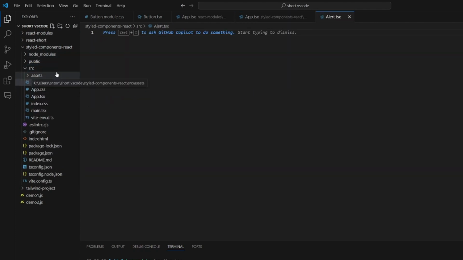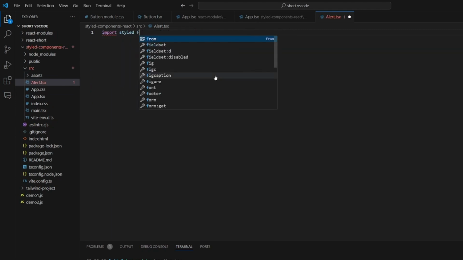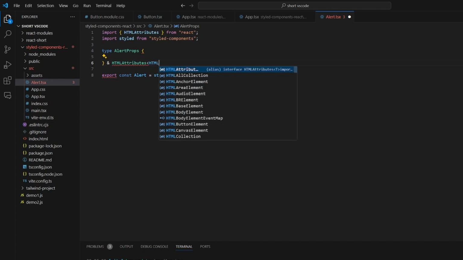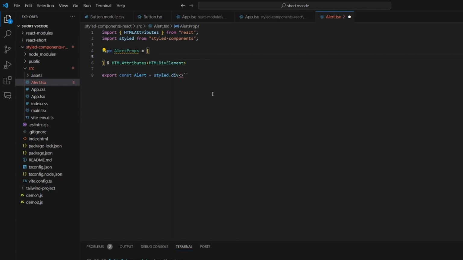So this library allows you to write CSS in your JS files, leveraging the full power of CSS. Let's create an alert component and import styled from styled-components. Here we can introduce types for alert props and extend it with HTML div element props. Add a type that will be either an error or success. We then pass the alert props types into our alert styled component.